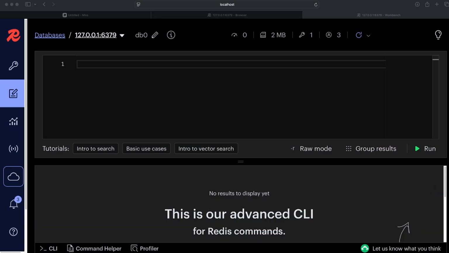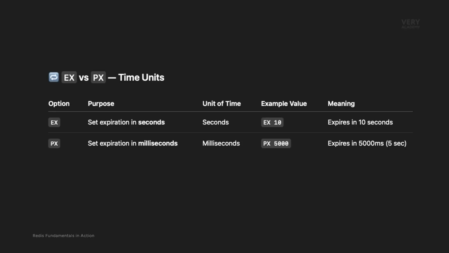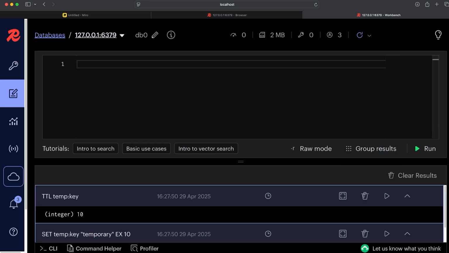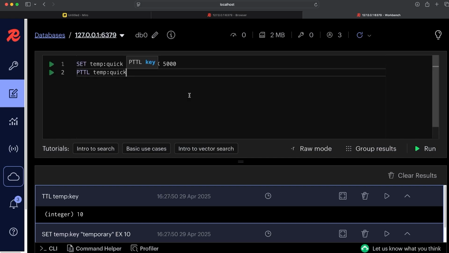The last approach we have already seen using EX and PX. If you remember, in the previous tutorial we used EX and PX to set the expiration times. So EX was used to set the expiration time in seconds, and PX was used to set the expiration time in milliseconds. So a quick example, set the temp key, you just see that, temporary, and then we define the EX option, and then the value here in seconds. And then of course in milliseconds, it's just changing that to PX and defining the value in milliseconds.